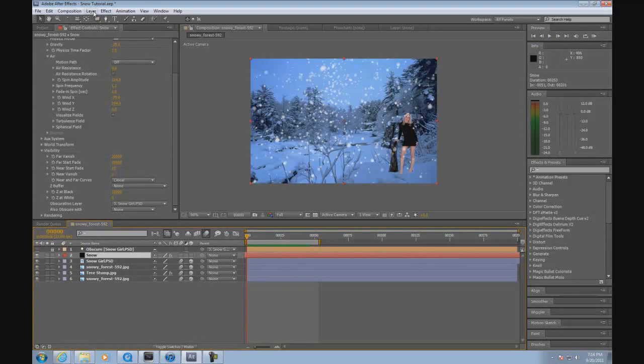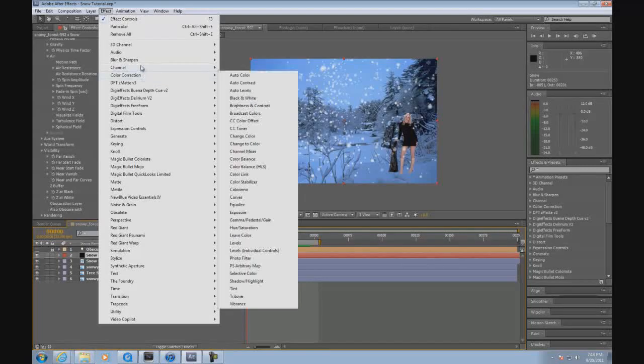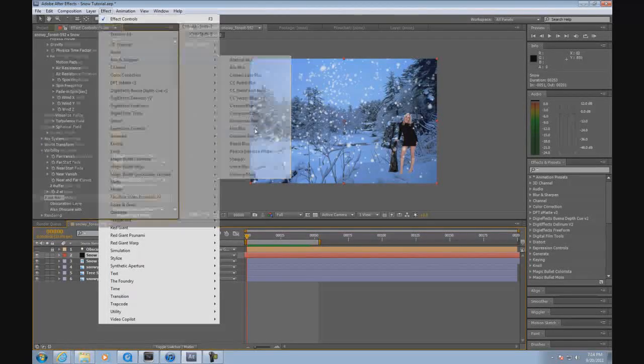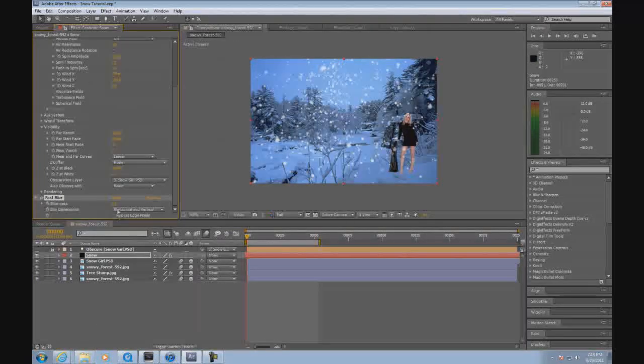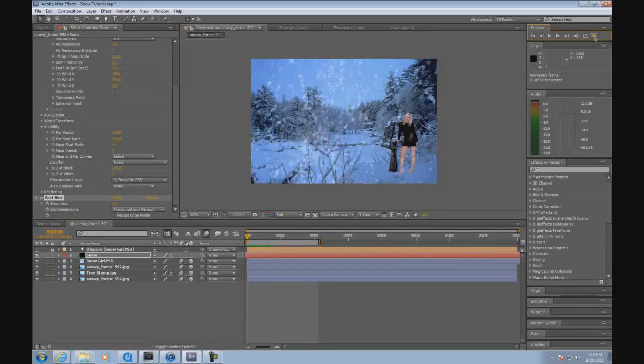Now to top this off, I'm going to add a bit of a blur. Fast blur, and let's see, yeah, there we go, just a little bit. And that makes the flakes look just a little softer, and I think it looks pretty nice.